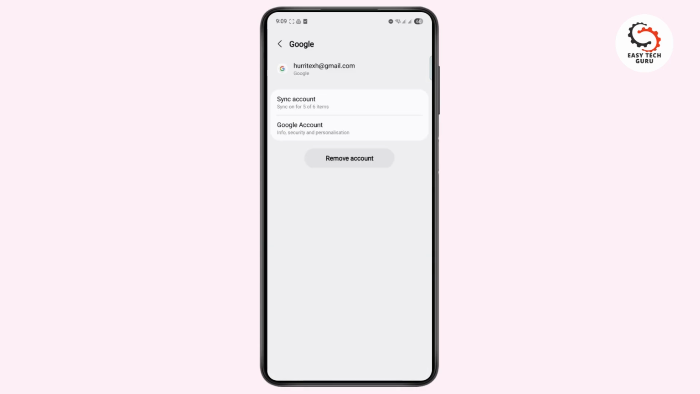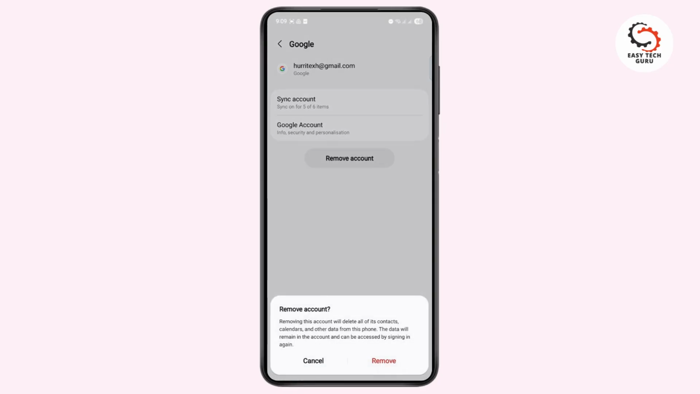And once you tap on it, you can sync accounts, items, you can manage your Google account's info. And right below that, you have the remove account button. Tap on this. And then if you just tap on remove, you should be able to remove your account without any problem. And that's basically it. It's as easy as that.